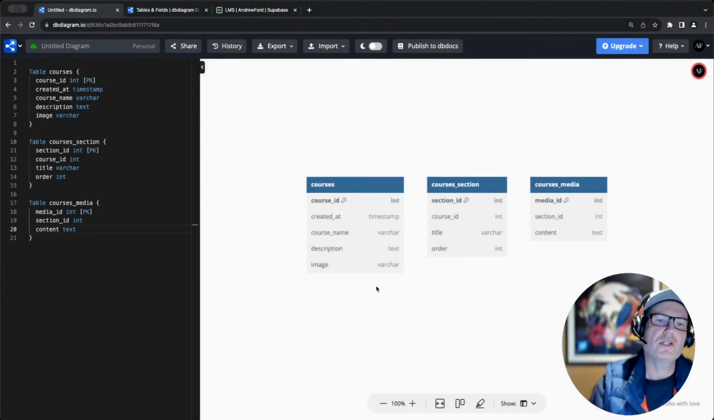Cool. So you can auto arrange that. Just that icon in the middle there, that'll auto arrange all the tables for us. So it's starting to get that sort of visual look and feel, so we can actually start getting an idea of how this is actually going to work for us. Okay, so we've got the courses section, the courses media.